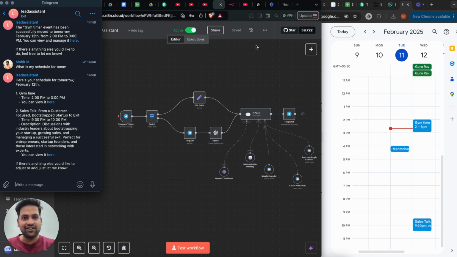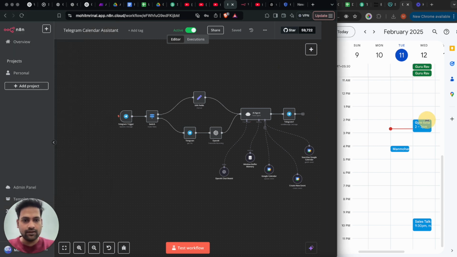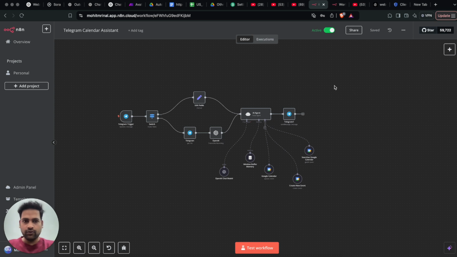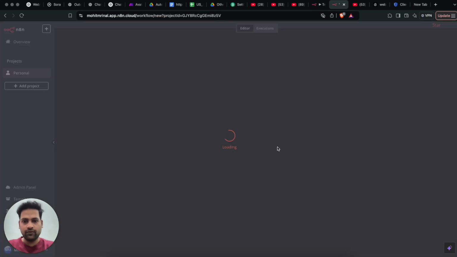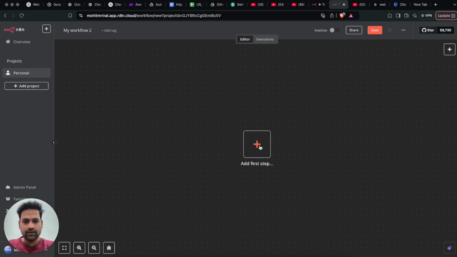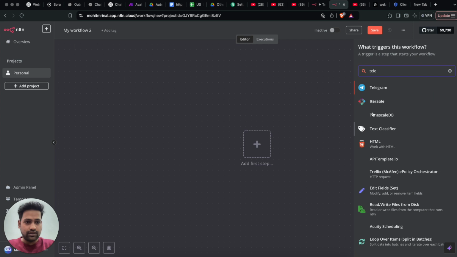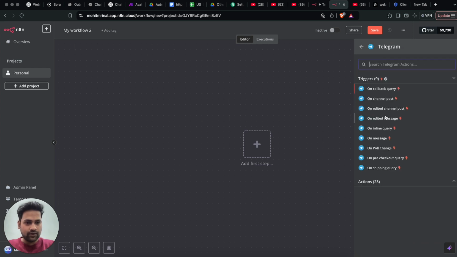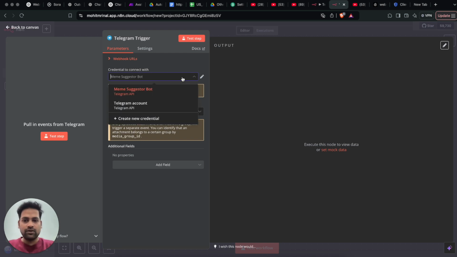So let's get started. Let me enlarge this. And the tool we will be using is just n8n and Google Calendar and Telegram. So just sign up at your n8n account and you can create a new workflow. The trigger should be a Telegram message. So let's say Telegram on message received. It needs to connect to a bot.